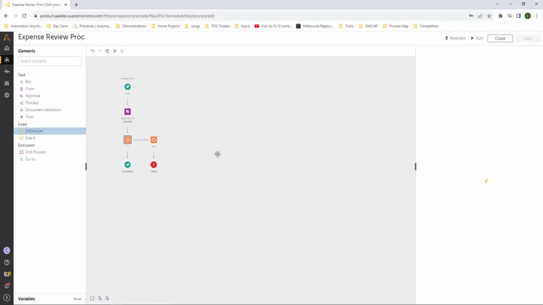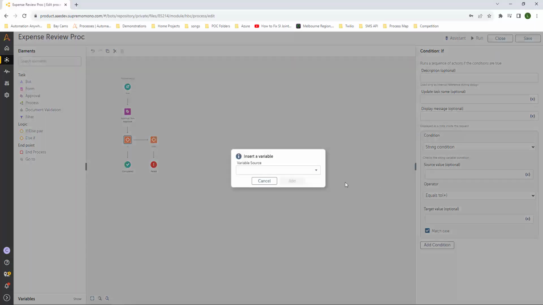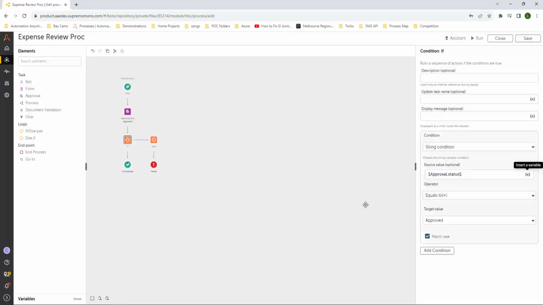I need to make a decision based on whether the manager has approved or denied. So I drag across an if condition, and I'm going to be looking at the metadata of the approval step, in particular the status. So now the status will hold whether approved or declined was clicked. So that's everything I need there.